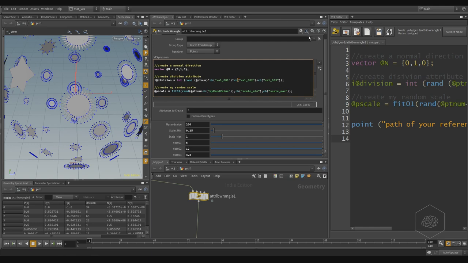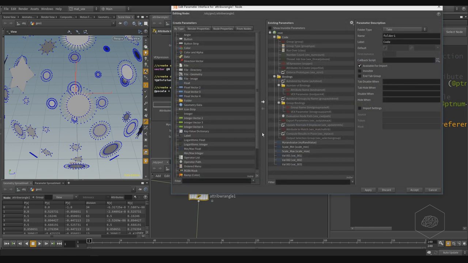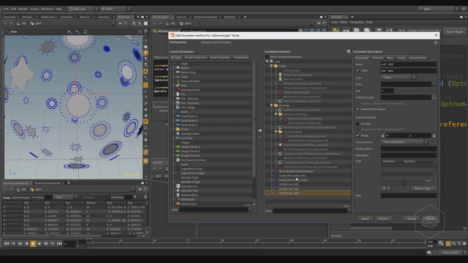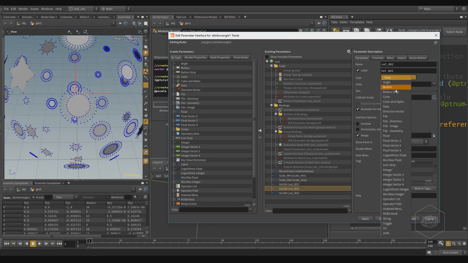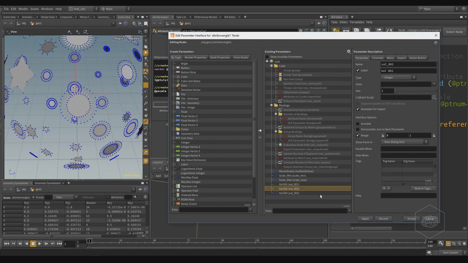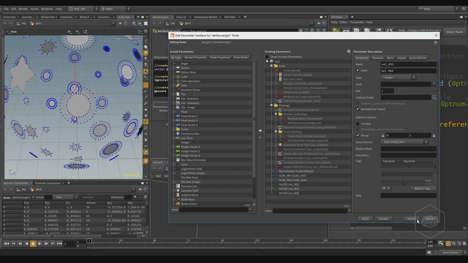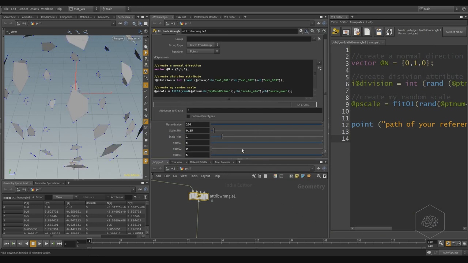But also you can go here, edit parameter interface, and here you can find all your values you created by default, and you can go here and say it's integer, and also that, it's only the integer. You can switch with this, you can apply and accept. You can see now it's only the integer, no float. I just say it's not float.